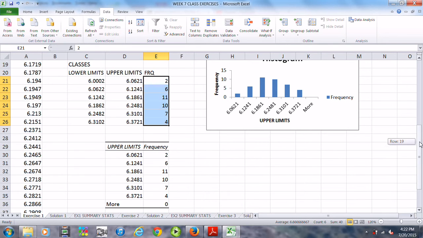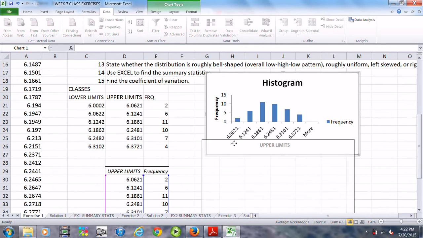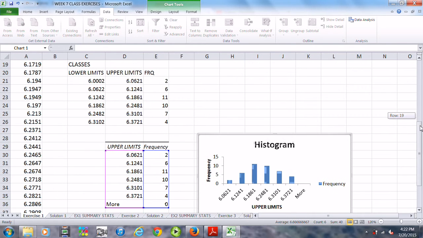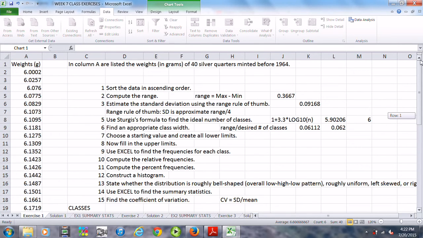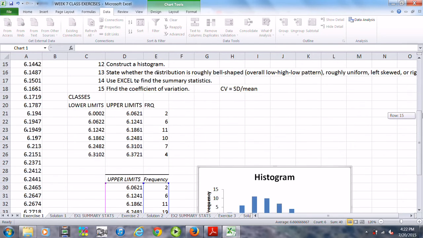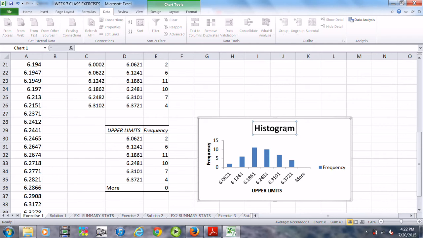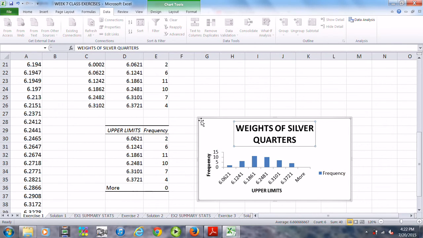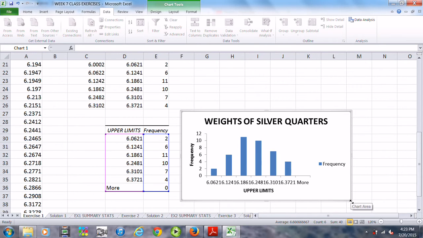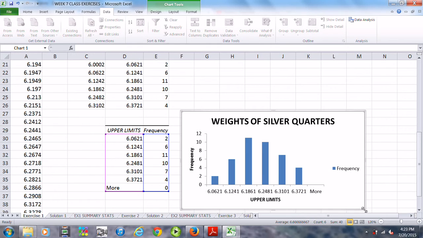Okay, now since I have my table here, let's go ahead and perfect this histogram. First of all, I'm going to give it a new name. These are weights of silver quarters. So I'm going to just click on here and type in weights of silver quarters. Notice this didn't change, but as I typed, it went up into this input bar up here. Once I hit enter, it's there. I'm going to make my box a little bit bigger here. Notice how when I get that double white arrow, it'll keep the same aspect ratio as I increase it.